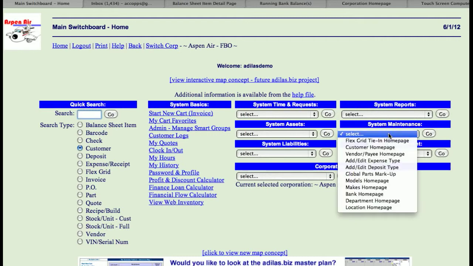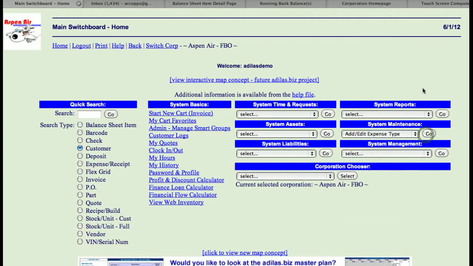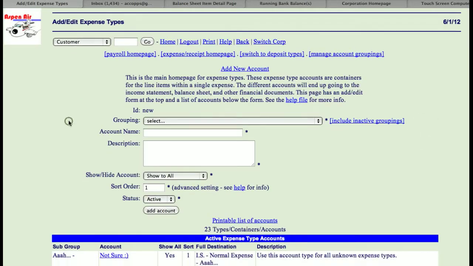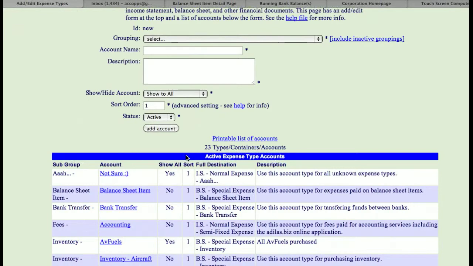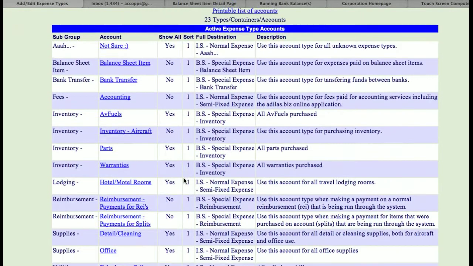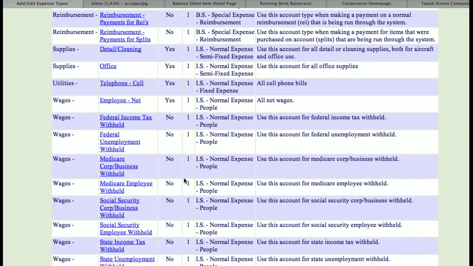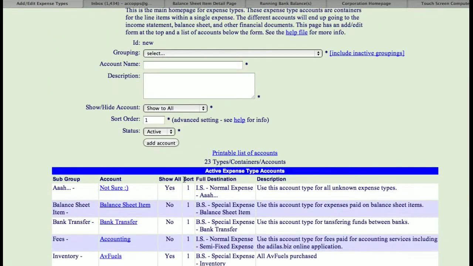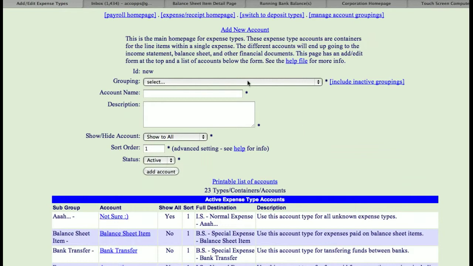If you go under system maintenance, you have two links here. One is for expense types. The other is for deposit types. If you go to the add expense types and you scroll down a little bit, you'll see that there are already a few canned expense types that exist in the system for you.